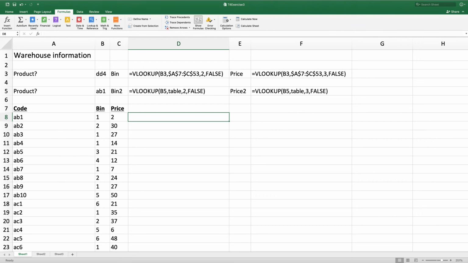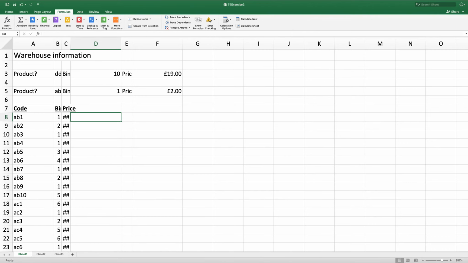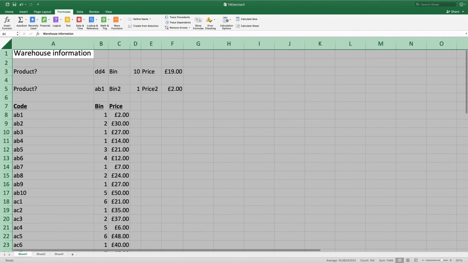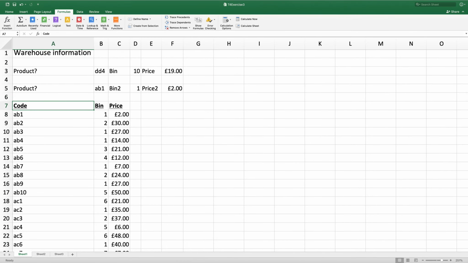When you're happy, take the formulas off. Adjust your column so everything's nice and neat by clicking on the triangle, double clicking on the line. And there we have it. This stage is now complete.